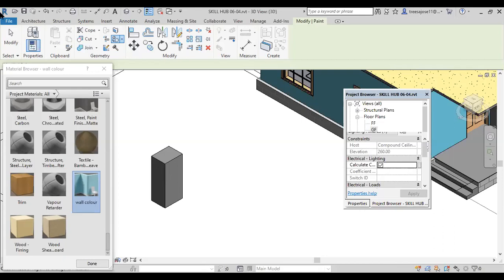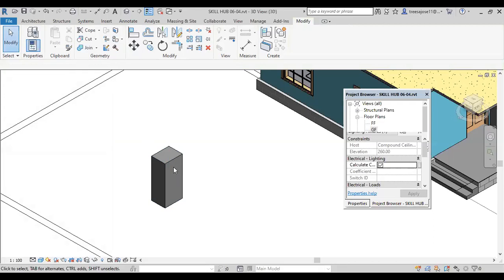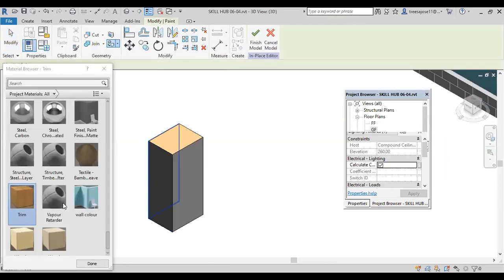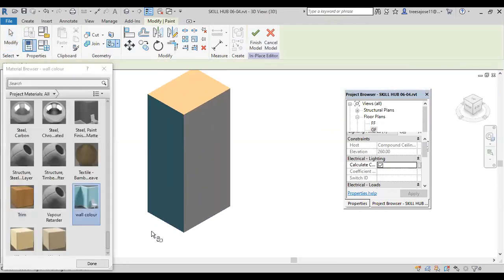Okay, that time the procedure is you select the component, edit in place, then go to apply the material. That is the procedure. Select paint. Now we can apply the material. If you select this, that material is applicable. If you click here, automatically you can change the scale also.